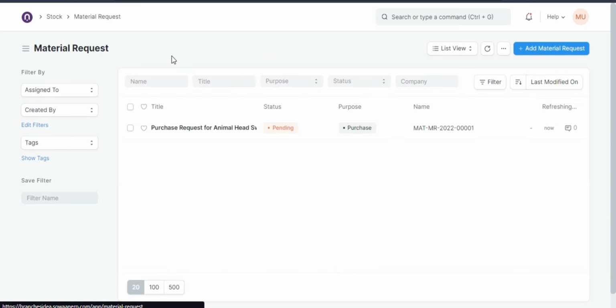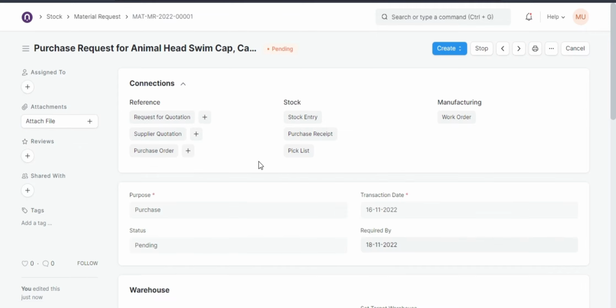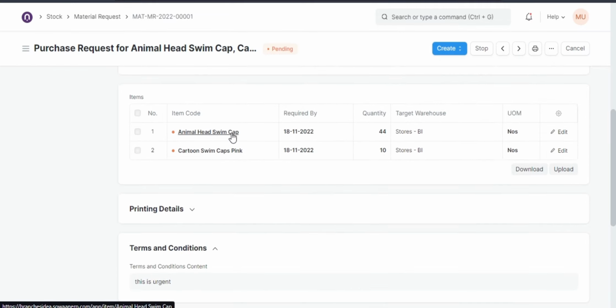This document is now pending for the purchasing process, and now I can take you up to the item level, and the user can get there by clicking on the item itself.